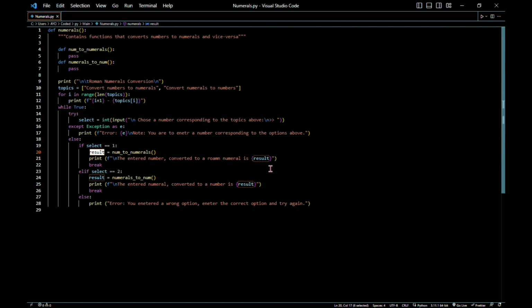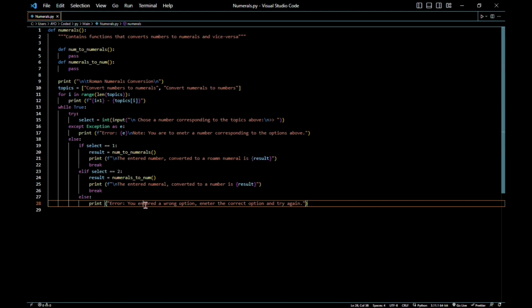Then we are going to put it to the user and then exit the loop. That's the end of the code. So if select is equal to 2, if the user entered 2, we are going to do numerals to num, print the output or the result, and then break. Else if the user enters maybe 4, 5, 6, we are going to just tell the user you entered a wrong option. So the loop will start again and the user has to re-enter the input.